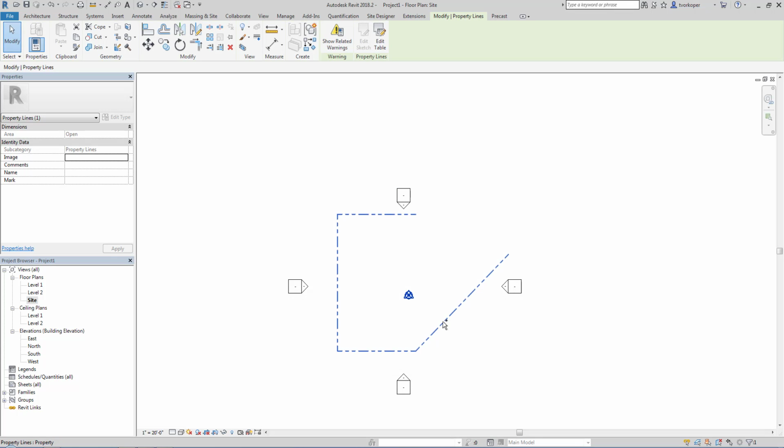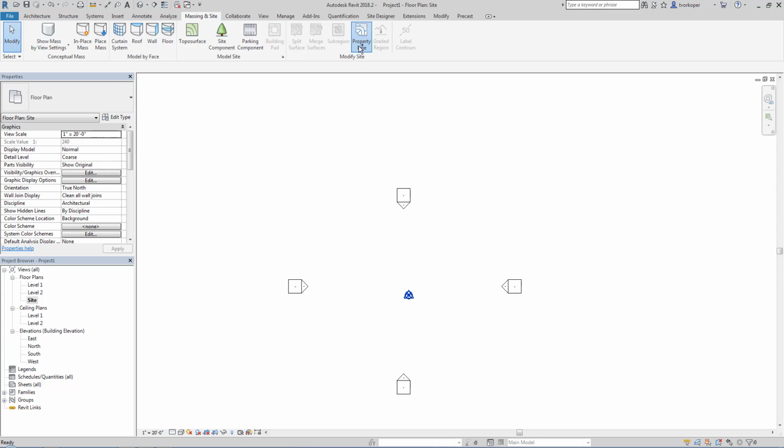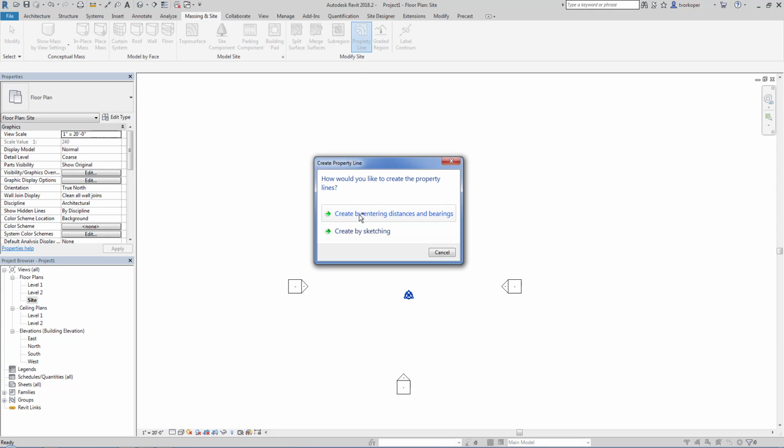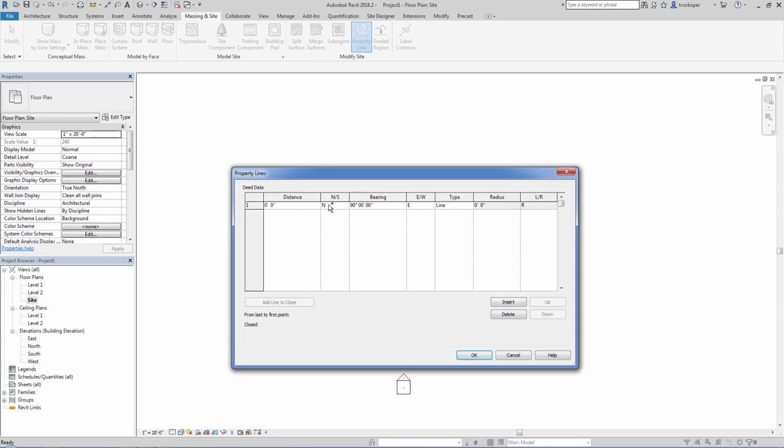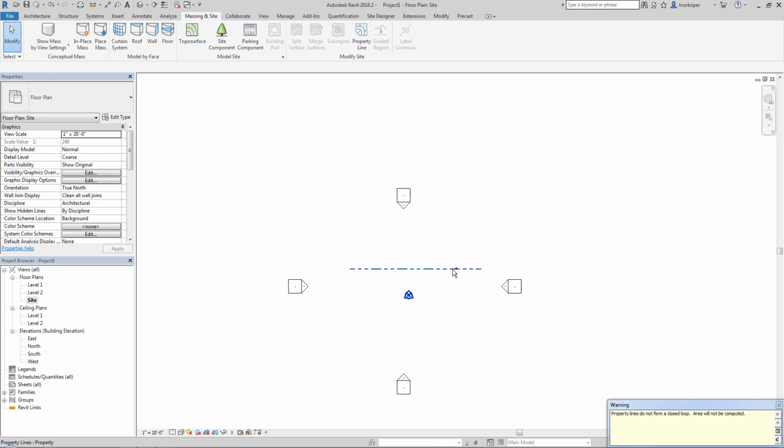You don't have to edit the table, though I find it easier to sketch the property line and then edit the table there. But you can always go to your Massing and Site tab and create a property line through entering the distances and variance. So you're going to go straight to the table here, and this is where you would fill in the information that you get from the plot plan, so you understand that.